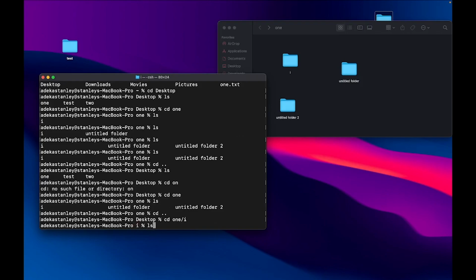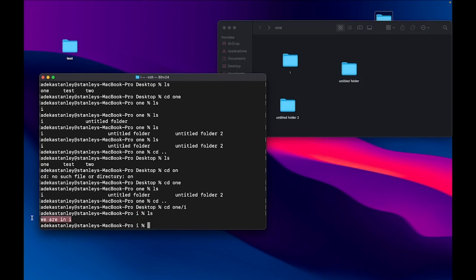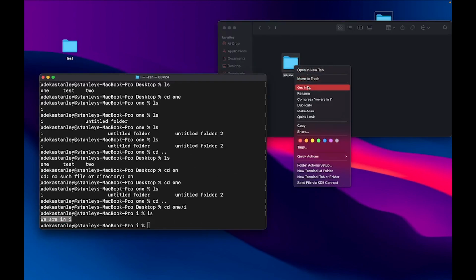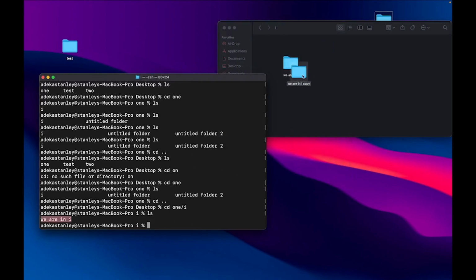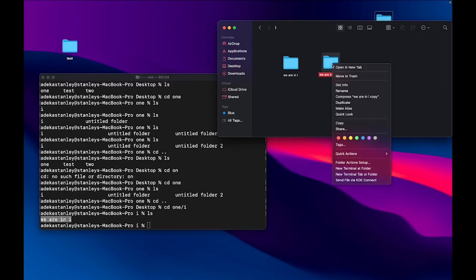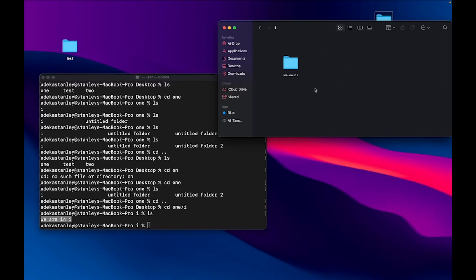And if we do ls, we see the file we created inside of I called we are in I, which is this one, right? So now we want to delete this file. Let me make a duplicate real quick. Now using the GUI, we can right click and say move to trash and it is deleted, right? How do we do this using this in the command line?